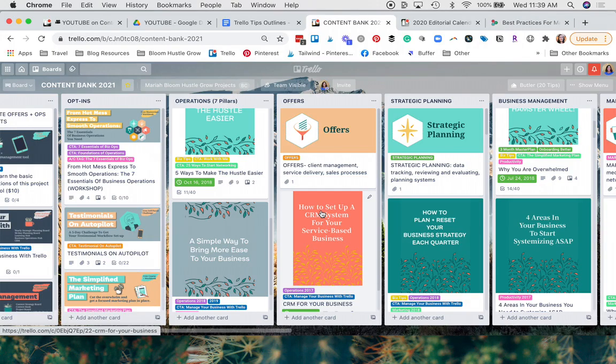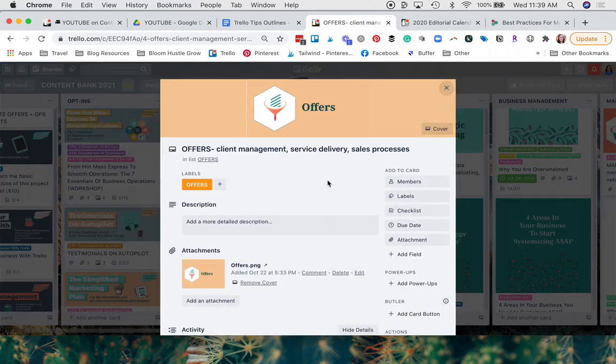Let's dive into those card features. For this example, I'm going to be using my content bank board. So this board houses all of the blog posts that I've published. As you can see, this is a very colorful board. So we're going to dive right in, and my very favorite feature, and one I clearly use a ton, is to attach a graphic to a card.